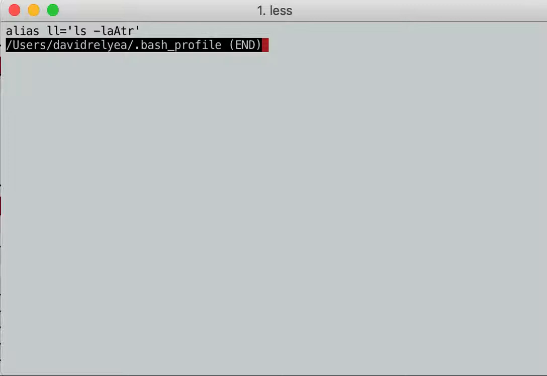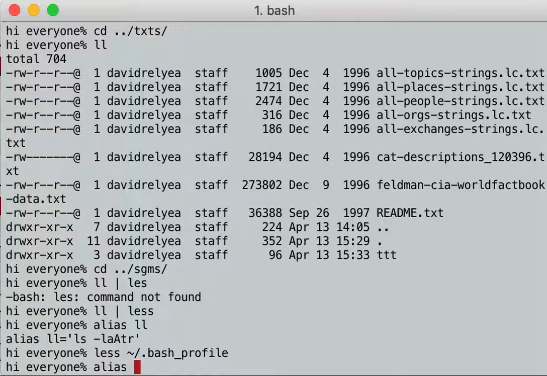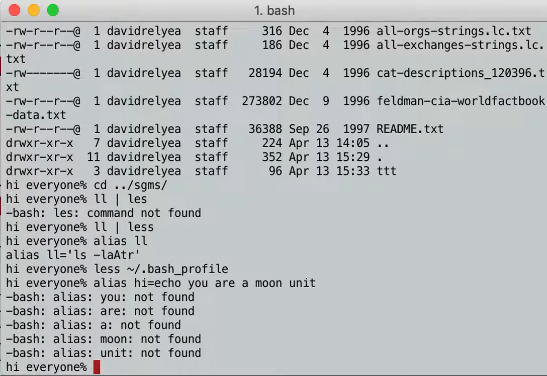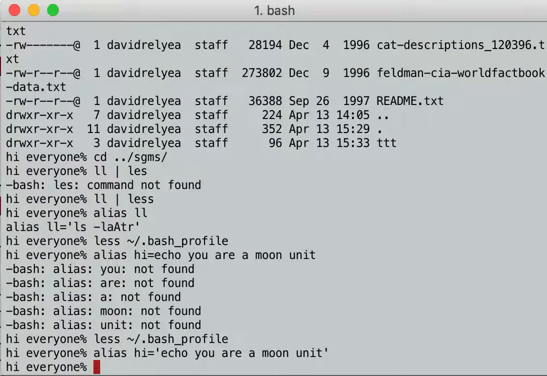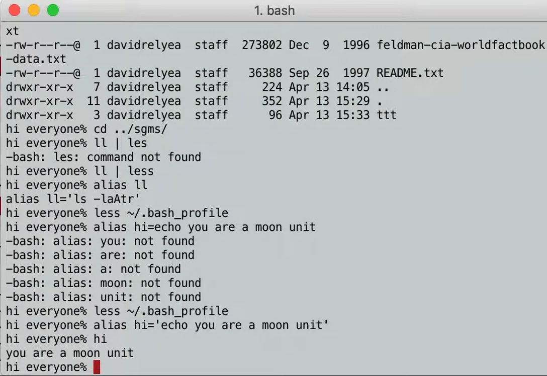So now I have an alias. I can do alias hi equals echo, you are a moon unit. Oh, that doesn't work. Sorry, I need to put that in single quotes. Hi. There we go. Cool. That seems dumb, but it will save you a bunch of time. Unalias hi, because I don't want to keep that.